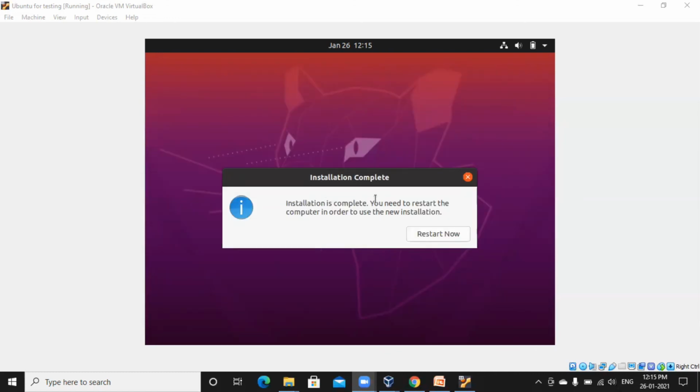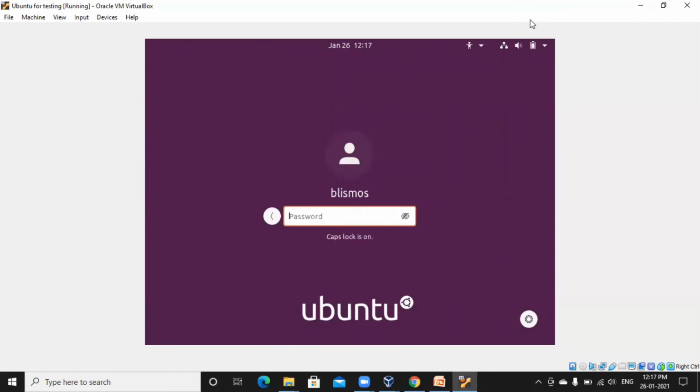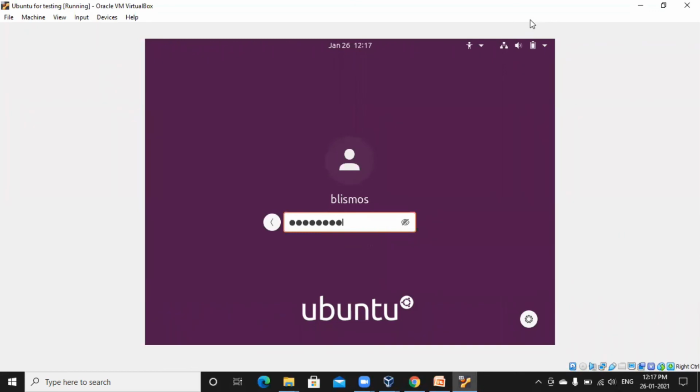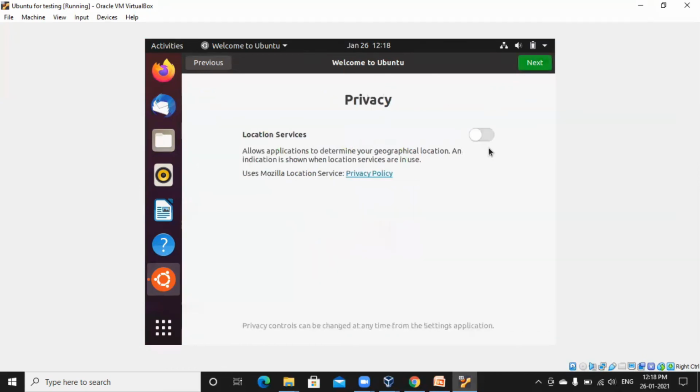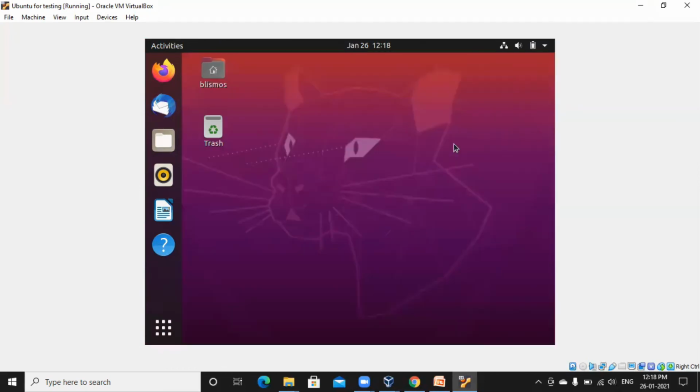The installation process of Ubuntu has been completed now. Click on restart. So this will restart your Ubuntu. You need to log in back with your username and password. Ubuntu has been successfully installed now.